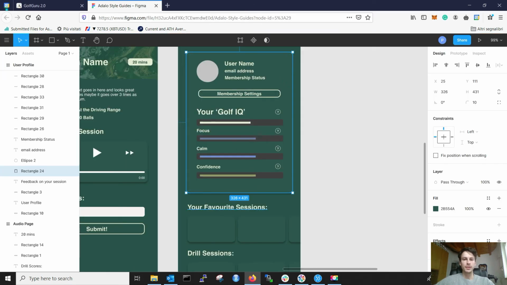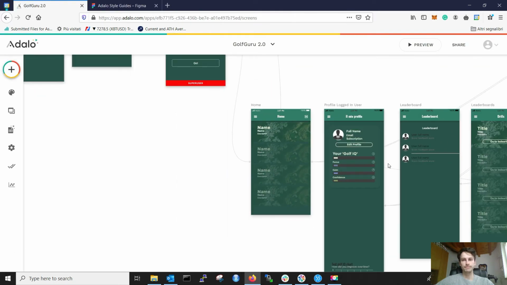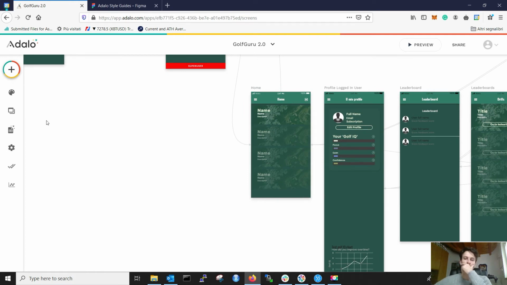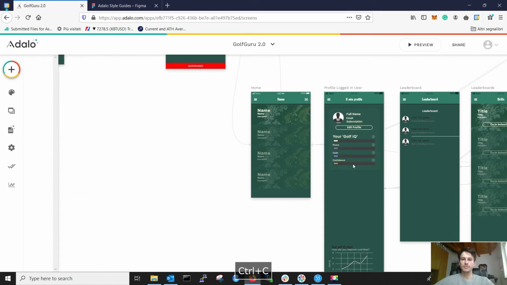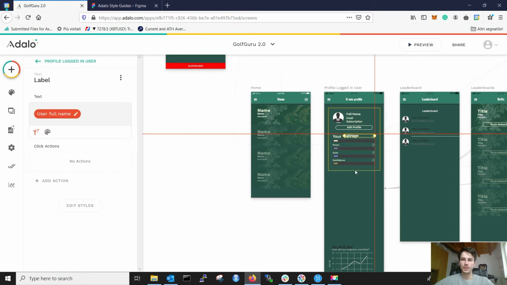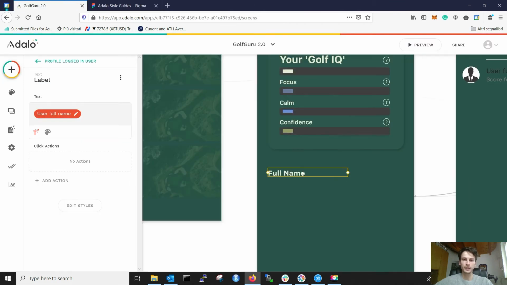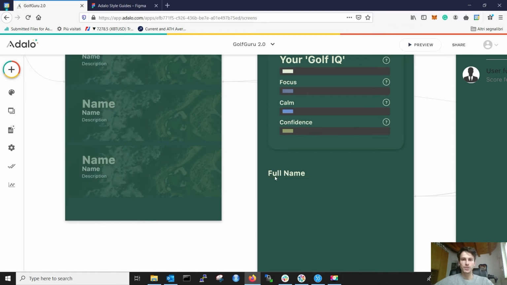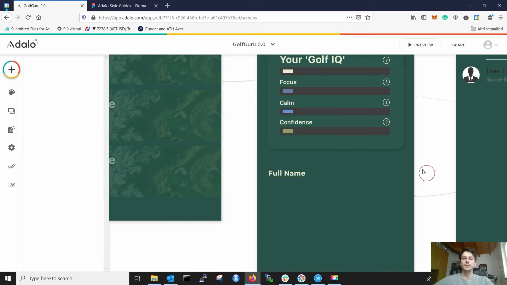Good. What we need to do now is your favorite sessions, which will be interesting because we need to check which components Adalo has. So copy, paste. I will just drag this down. I don't know where it was. Yeah, it was at the beginning of the rectangle, so we put it there as well. Yeah, it is. It looks good. Just to be sure. Okay.